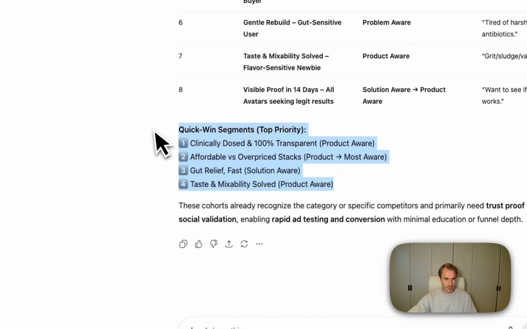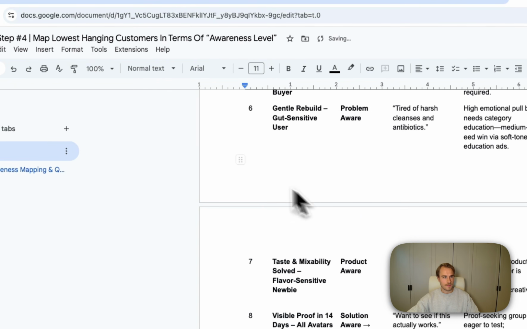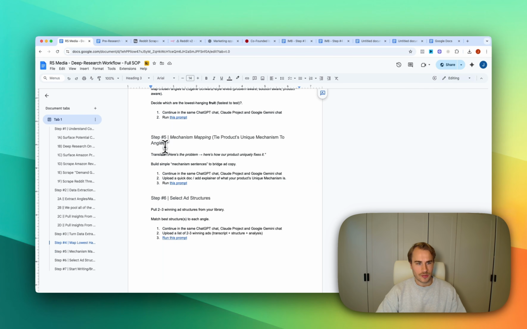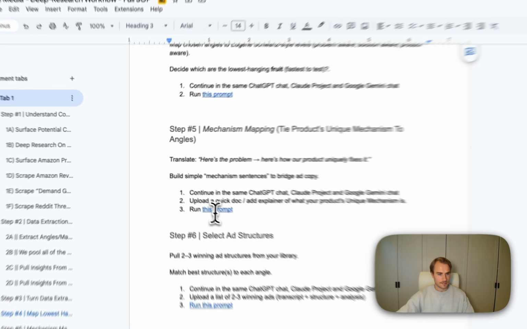Cool. Those are the top 4 quick win segments. I'm just going to map that in step 4. Then we go into step 5, which is mechanism mapping. So now we are starting to basically analyze the problems the market is talking about and then tie our mechanism into that solution.